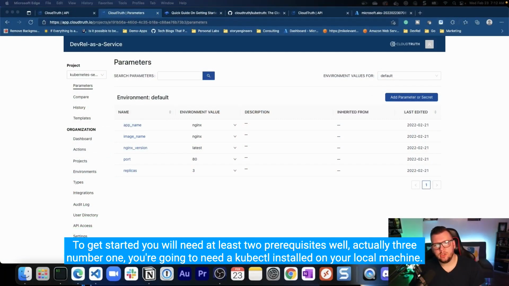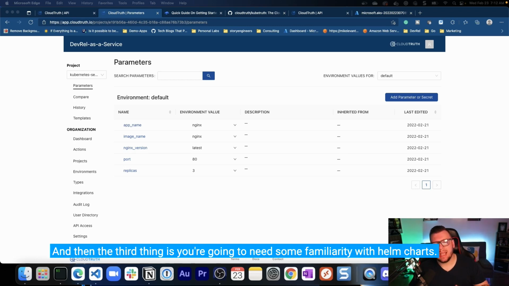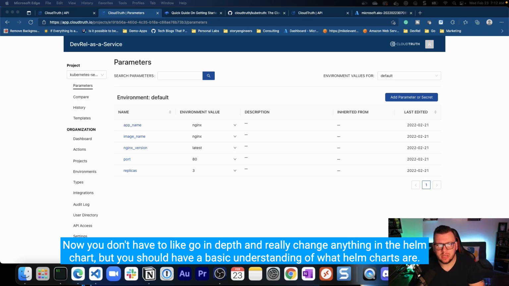To get started, you will need at least 2 prerequisites. Well, actually 3. Number 1, you're going to need kubectl installed on your local machine so you can run kubectl commands. You're going to need a Kubernetes cluster. Now this cluster could be literally anywhere. It could be Minikube running locally, it could be in Azure, it could be in AWS, really whatever you want. And then the third thing is you're going to need some familiarity with Helm charts. We will be using the KubeTruth Helm chart to set all of this up. You don't have to go in depth and really change anything in the Helm chart, but you should have a basic understanding of what Helm charts are.